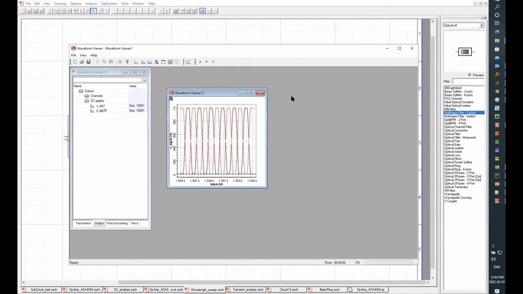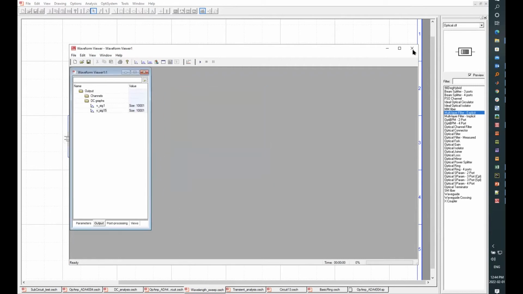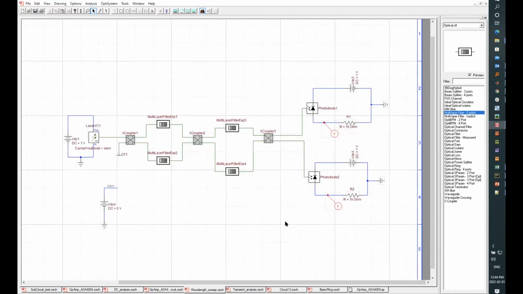So that's how you basically set up the frequency sweep, or I mean the wavelength sweep, and you can use the DC simulation settings. Okay, now after this I'll be moving to the transient analysis, and I'll be showing you the same circuit but with the time domain simulations.